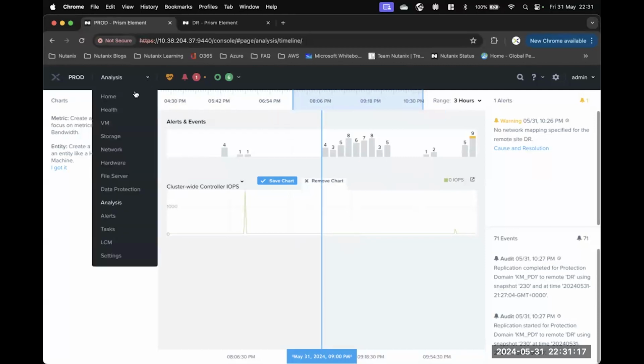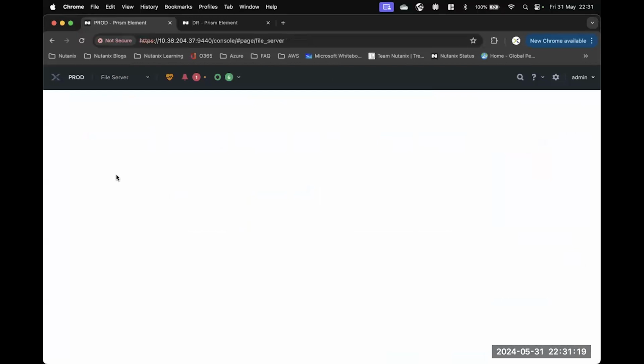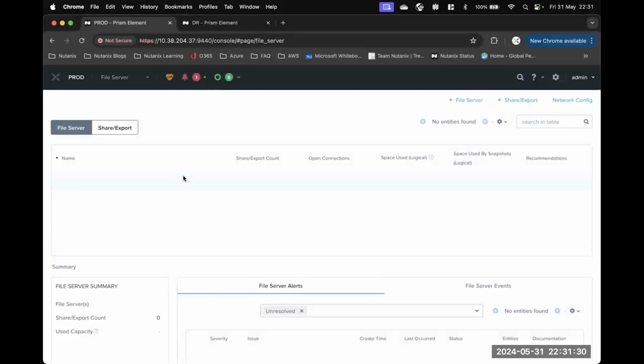Next one I want to draw your attention to is file server. Now, this is, again, technically out of scope for this demo, but instead of installing any kind of network attached storage or simply having virtual machines hosting SMB or NFS file shares, you can deploy Nutanix Files as part of our unified storage capability and enjoy the benefits.